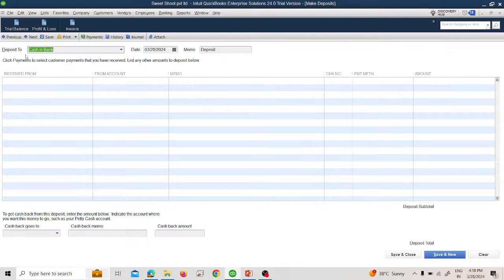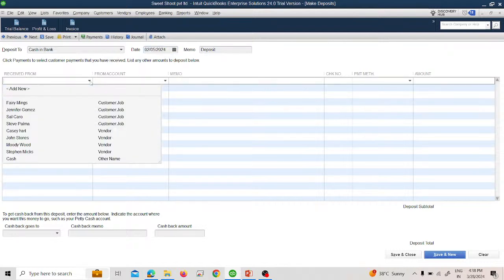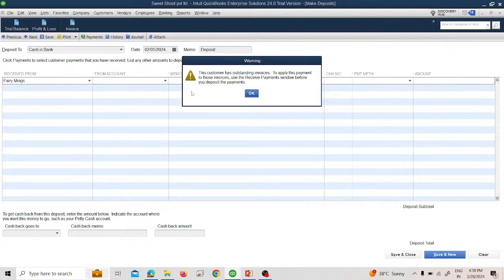We can change the date and name. Suppose we are doing the transaction on the 5th of February, and we are going to receive 1500 in cash. Suppose we are receiving from Wings. In Received From, all the customers and vendors are listed, and we are of course using the customer jobs.